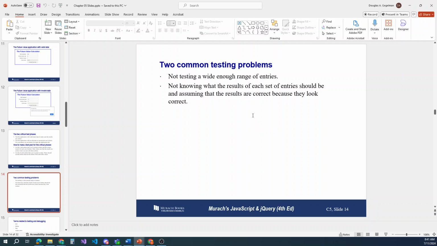Same with not knowing the results of each set of entries. You run it, you don't know the math for sure on it or something like that, but it returns an answer and you say, okay, it returned an answer, that's good enough for me. You need to make sure it's the right answer that it's returning, not that it's just returning something or your button clicks and it does this or that. You need to know what the entry should be and what kind of result you should be expecting back from those entries, whether they're correct or not correct. Because if you just assume they're correct, it might not be right, and it might go out.